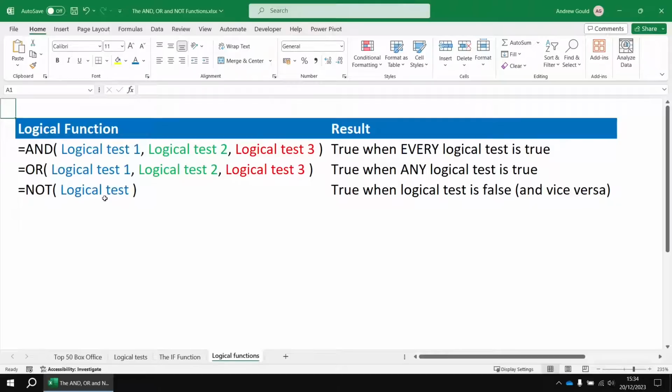It can only accept a single logical test in the first place, and it returns true when its logical test returns false, and vice versa. So basically it's a way to flip a true into a false and a false into a true. We'll see that a bit later on in the video.